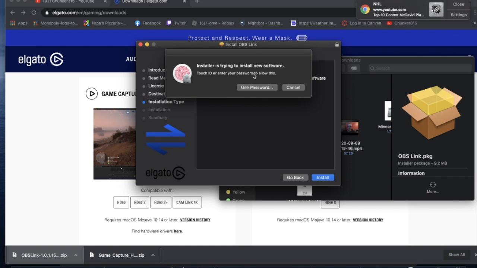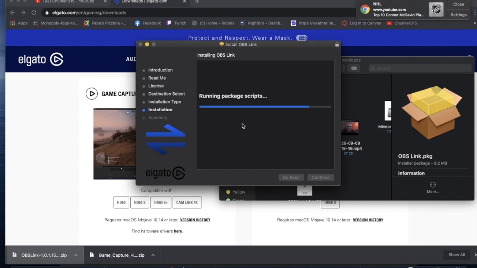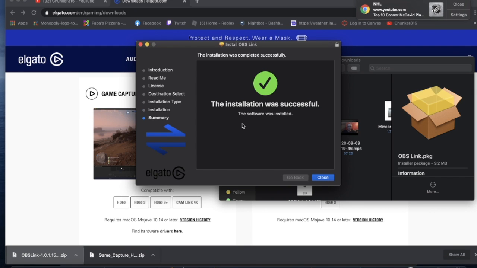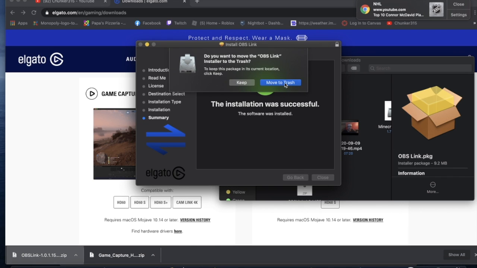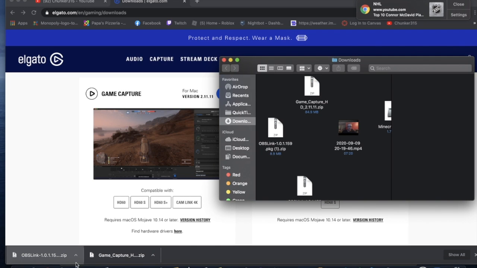And in this case, I'm going to have to put my password in. I'll just use my Touch ID. And as you can see, the installation now just went through. And as you can see, now it's on my drive successfully. So now you're going to hit continue. And then obviously just move that to trash.